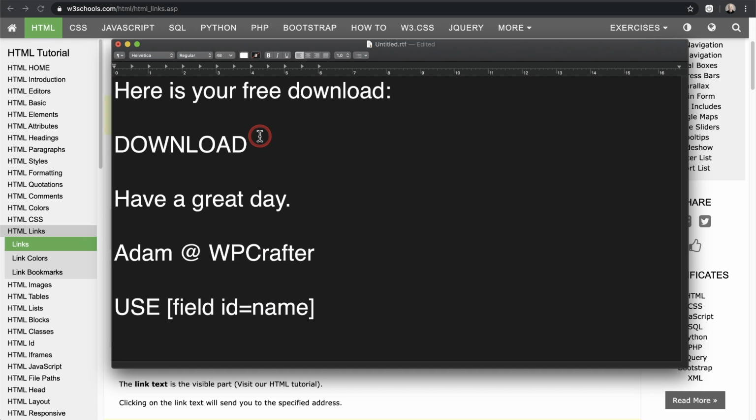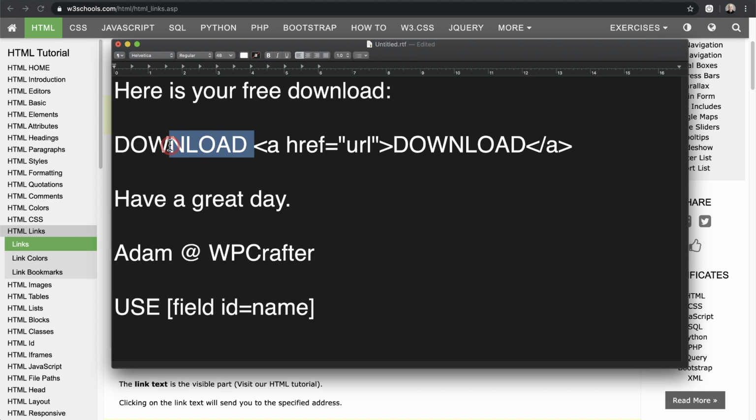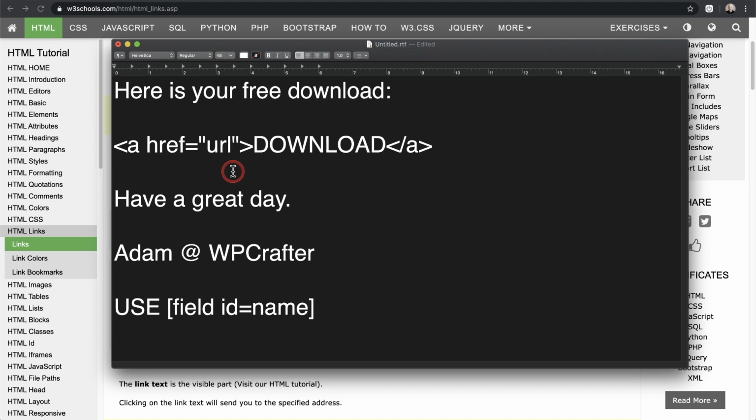And here I am back to my email. So let me just put a space. And there it is. What I want is I want the word download to be here instead of link text, so I'll just paste that there. And then let me get rid of where it says download. So now what I need to do is get the URL to the file that I want to download.